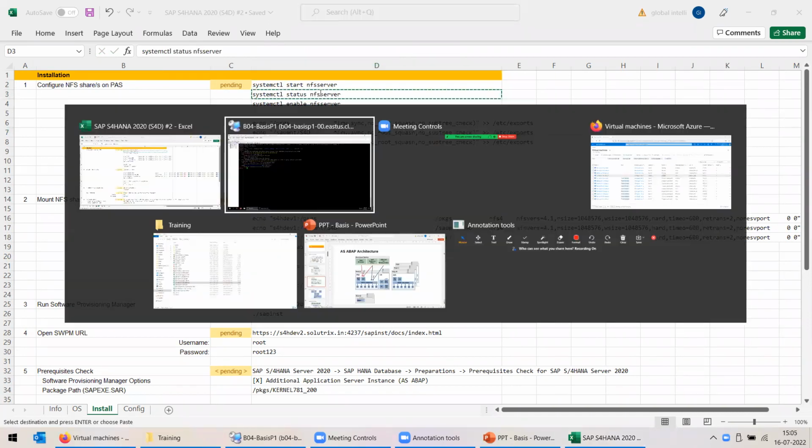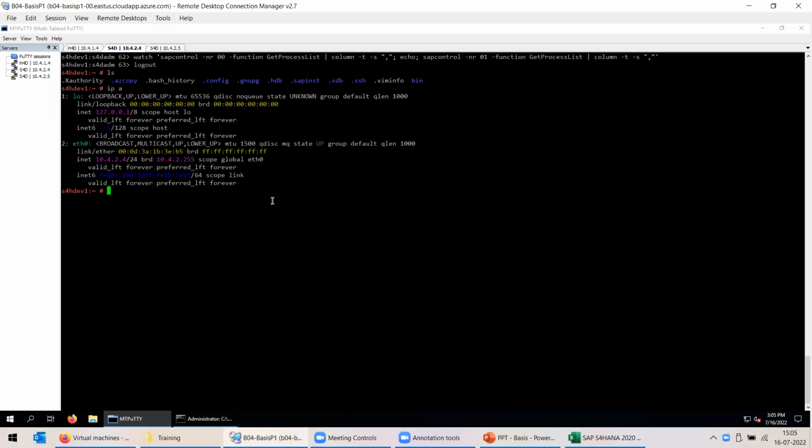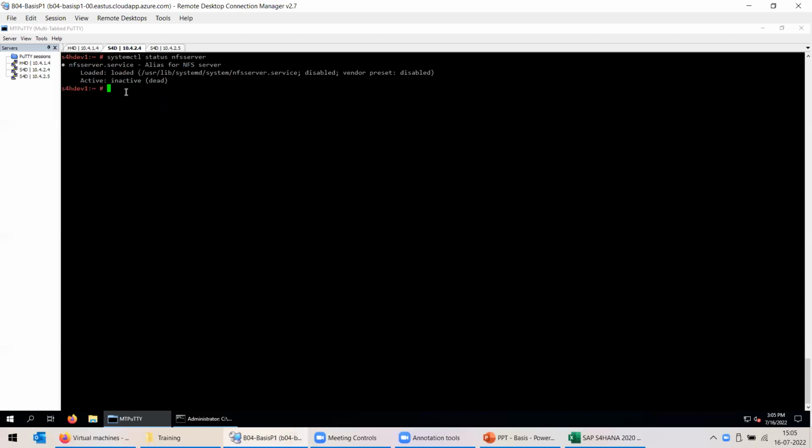If I check my system, and check the NFS server status, you can see this dot over here is not green. It means the NFS server is not started. NFS server is not running currently. Second, you see this "disabled" over here. Disabled means this service is disabled. Disabled means when you reboot this system, this service will not be started at boot time.